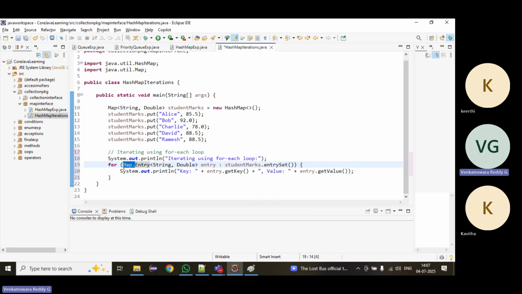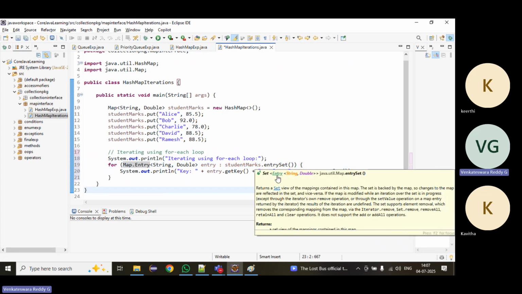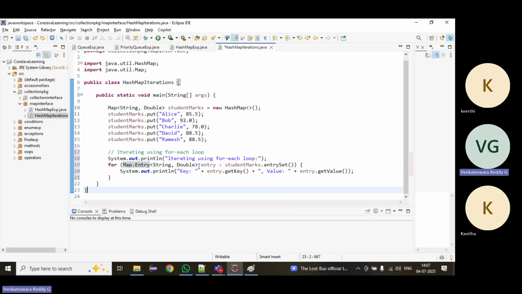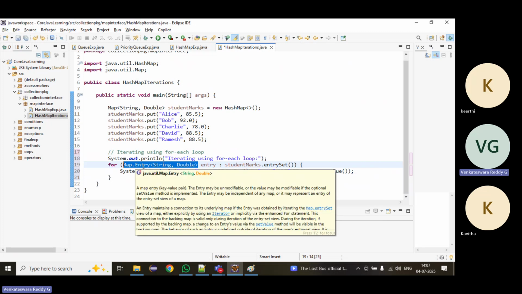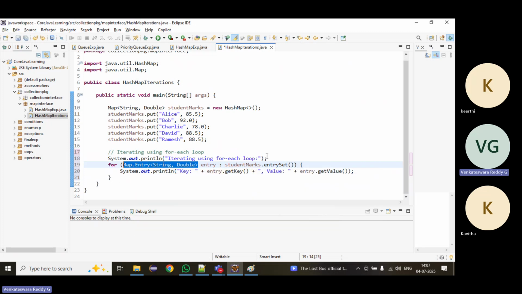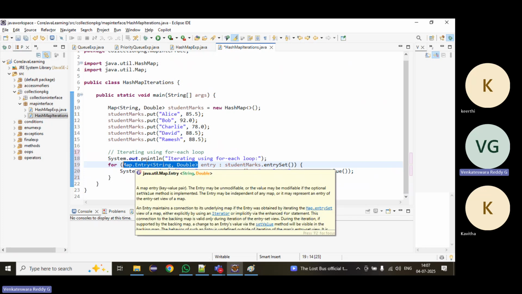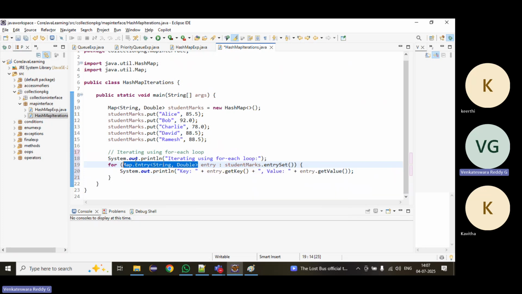We can create Map.Entry. It will return an entry set of entries. That means each entry is one key and value pair. It is simply a set. How to iterate a set? Set of string means we will keep it as a string. Set of double means we will keep it as a double. Similarly, set of entries, that is Map.Entry. We have to keep what is written: set of Map.Entry.